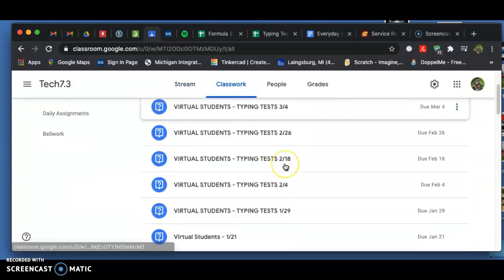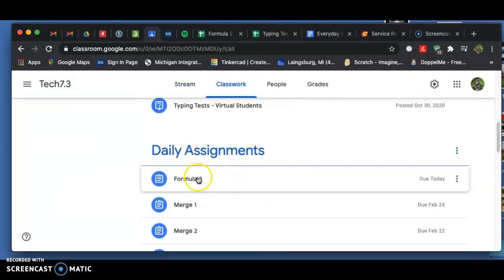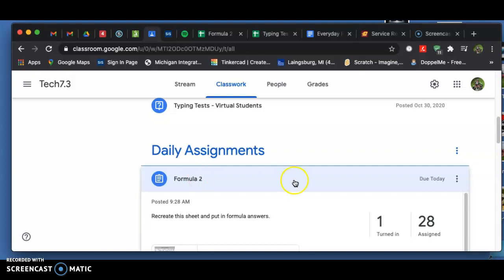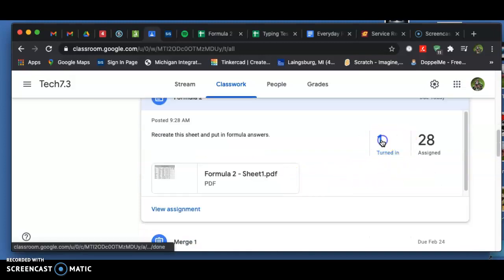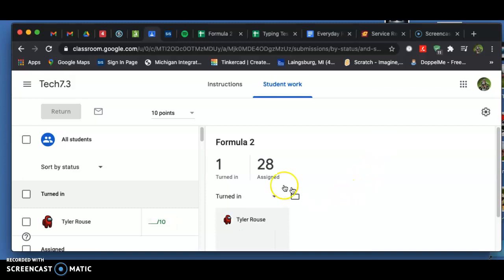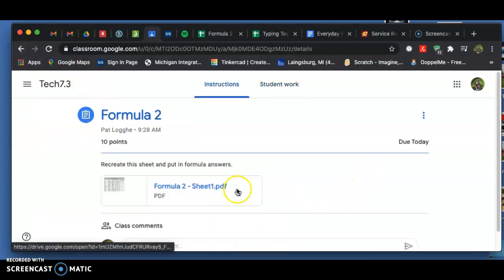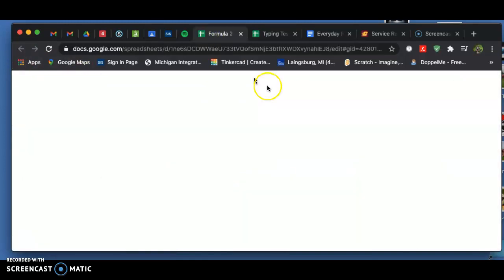All right, so for today, for classwork, we have Formula 2. I have one person who already turned this in. Is this a virtual student? Mr. Rouse, I'm going to pause. Formula 2 today is what we're going to want to recreate.